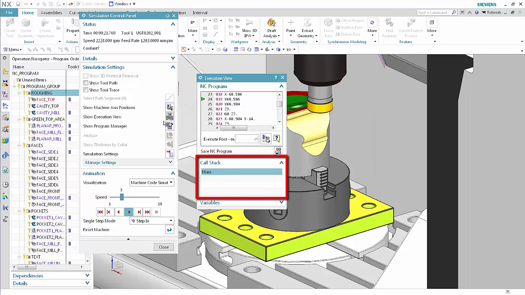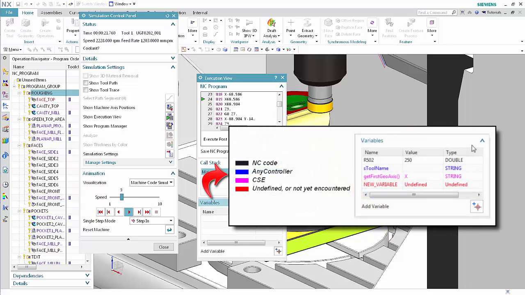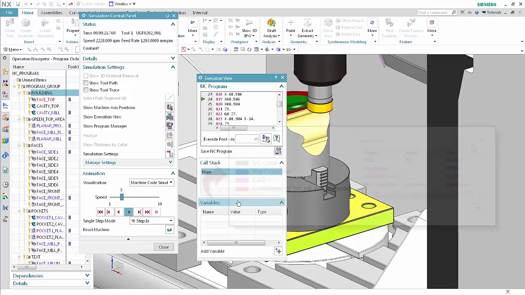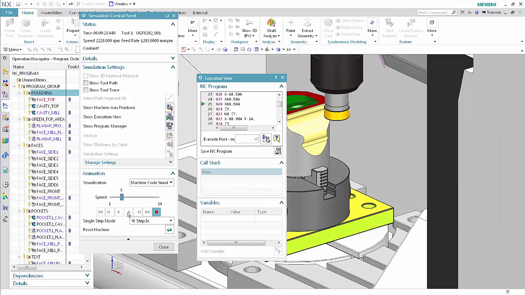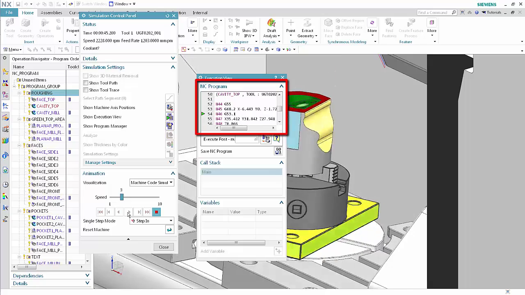Call stack lists the program or channel and subprograms ending with the program that NX is currently executing. Variables displays the NC, any controller, or CSE variables that you add to the list. NX assigns colors by program. Click Play. In the NC program area, you can observe the code as it is executed. Click Stop.